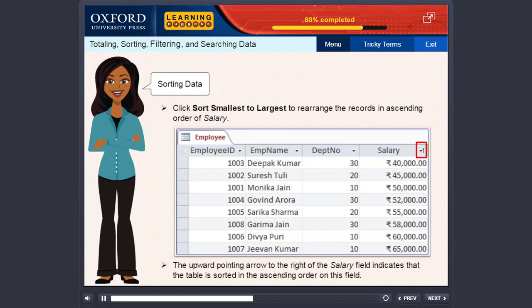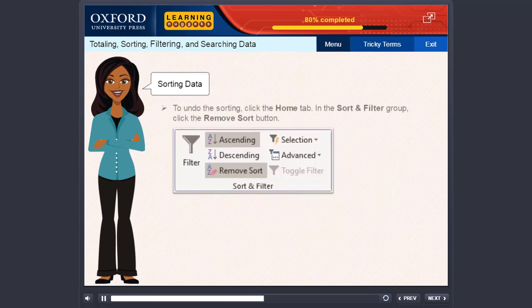Click Sort Smallest to Largest to rearrange the records in ascending order of Salary. The upward pointing arrow to the right of the Salary field indicates that the table is sorted in the ascending order on this field. To undo the sorting, click the Home tab. In the Sort and Filter group, click the Remove Sort button.